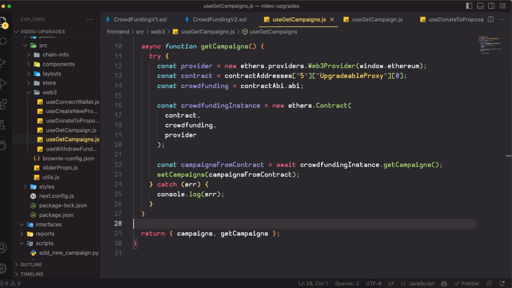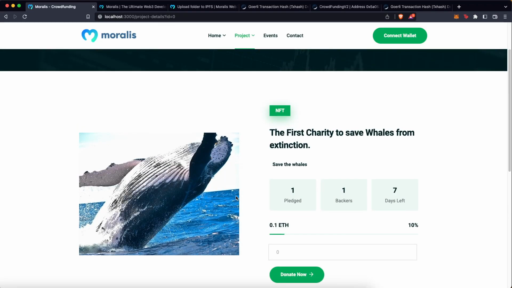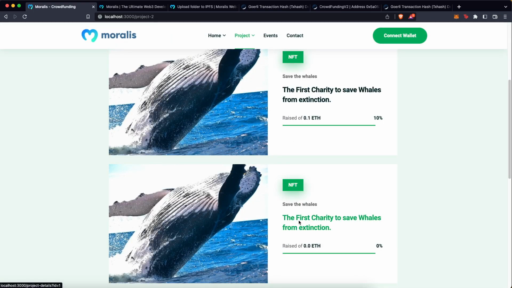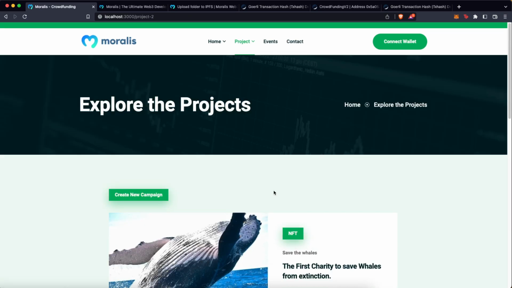And by the way, you now have a pretty template you can use for any of your crowdfunding campaigns if you want to take this project and take it to the next level. And that was it for today's tutorial.